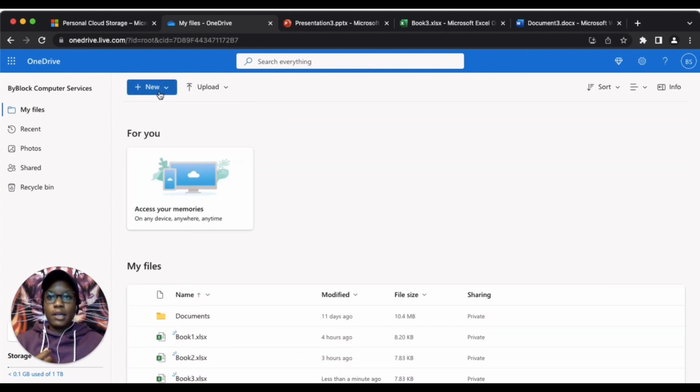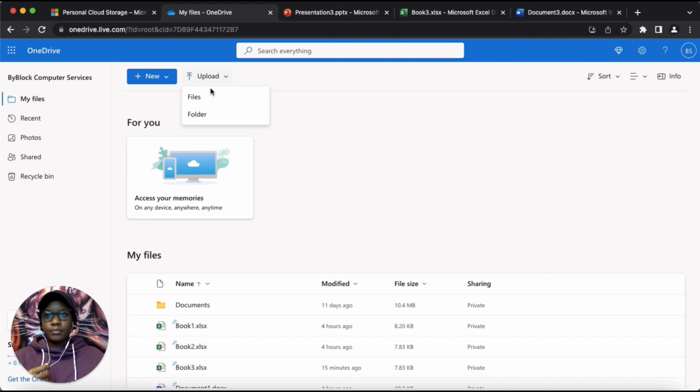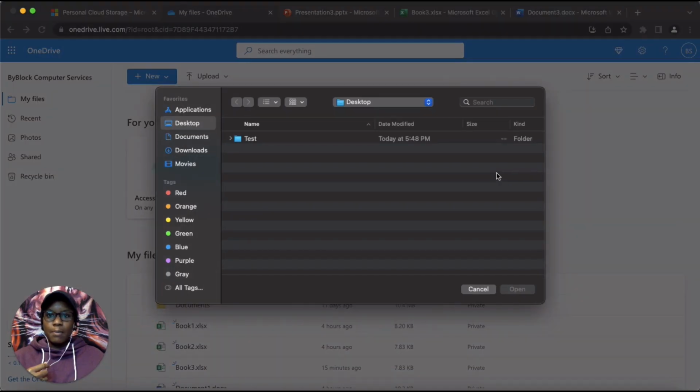Another useful button, which is to the right of the new button, is the Upload button. The Upload allows you to either upload files directly from the computer or device that you're working on, or you can upload an entire folder of files. So we're going to go ahead and click the Upload button. And we're going to select Files. This is going to open a pop-up box that's going to allow us to choose the file we want from our computer.